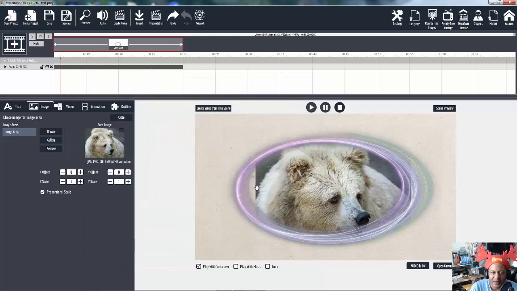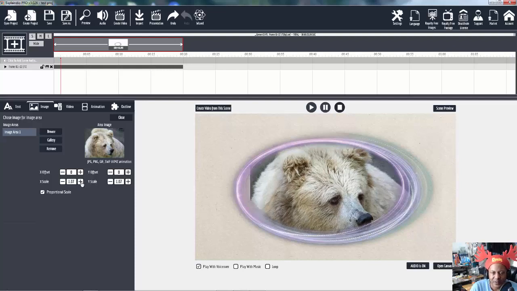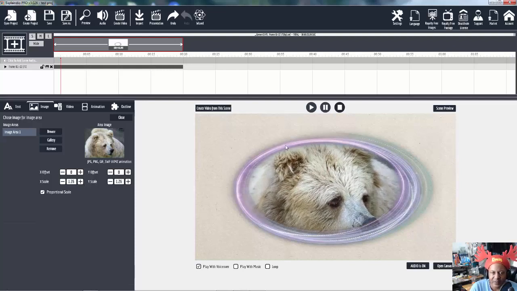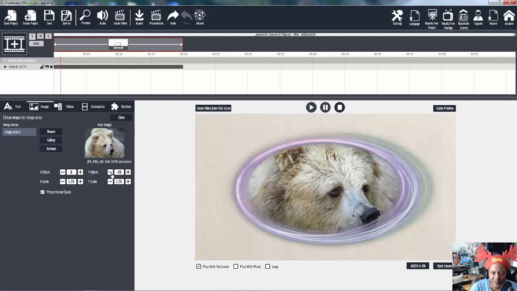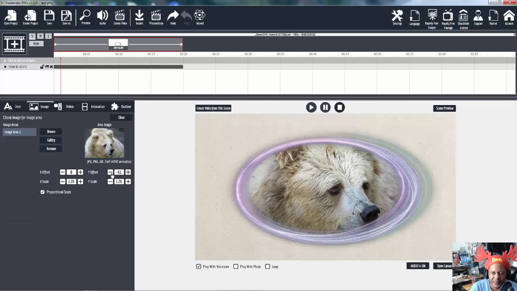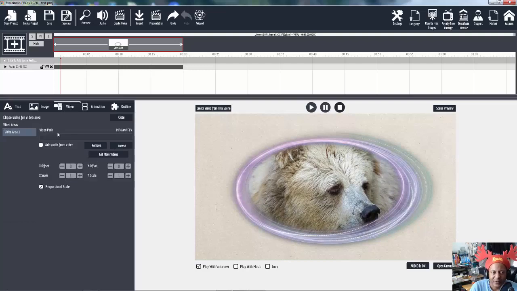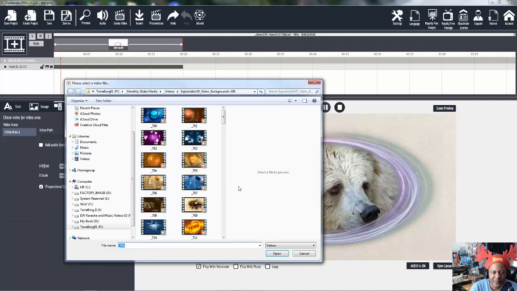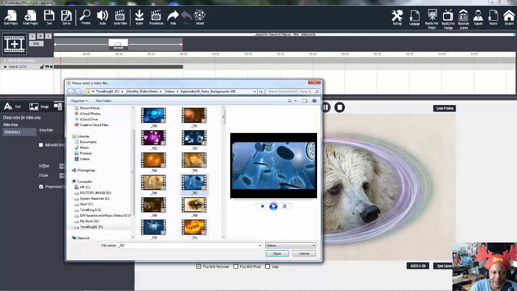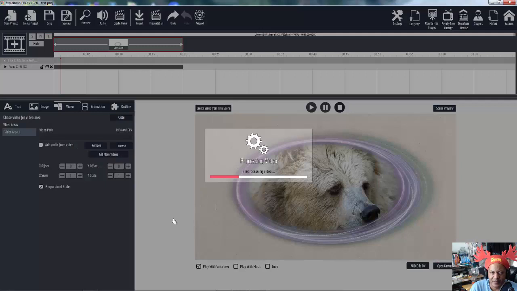Now you notice that he doesn't fit the whole thing, right? So what you can do is scale him up, and because of how I've created this thing, you see that now it's just a nice little frame. But you say, well, you want to see his nose. Okay, so move him up a little bit. And that's how that works. Or, if you want to stick a video in here, let's try this one. And videos do take a minute to load up.